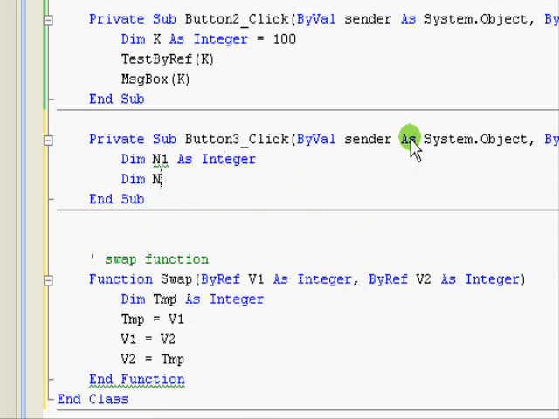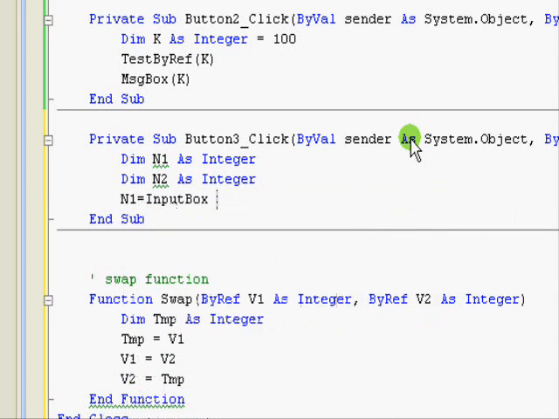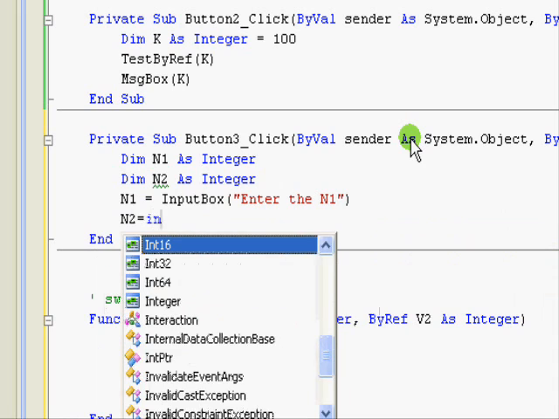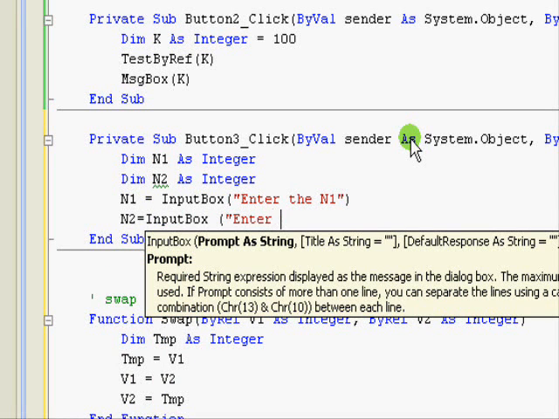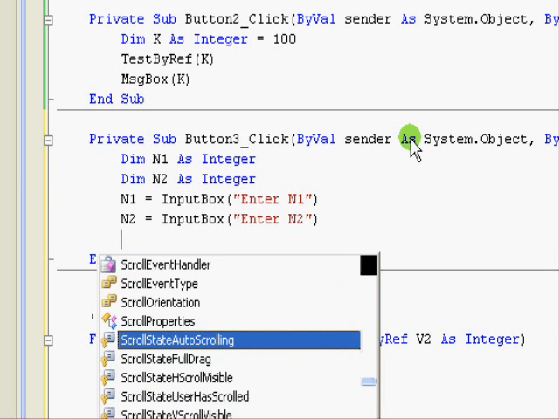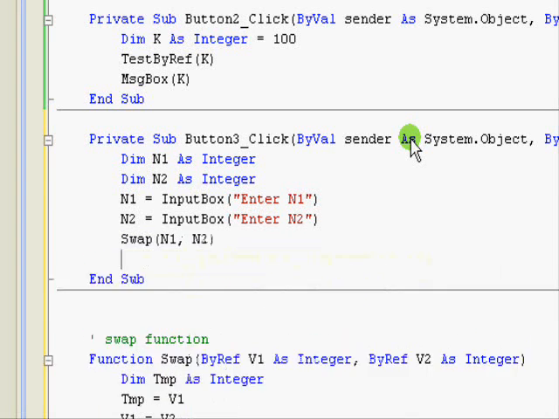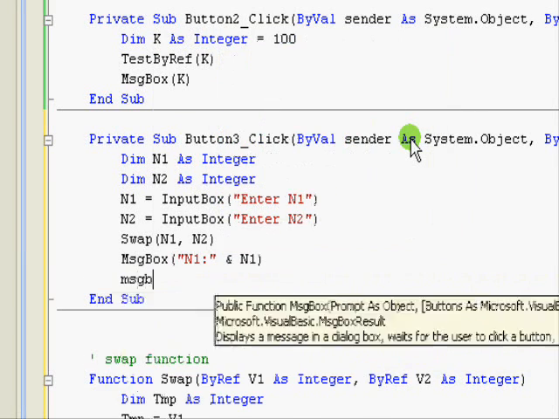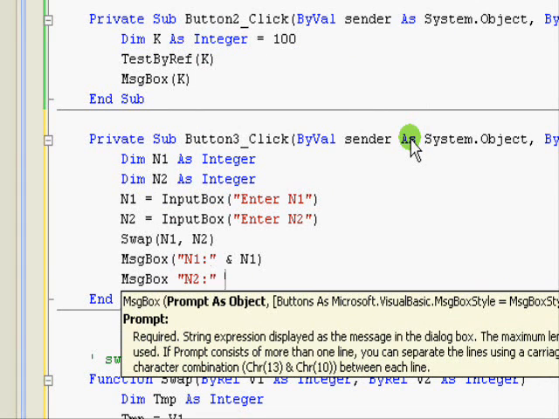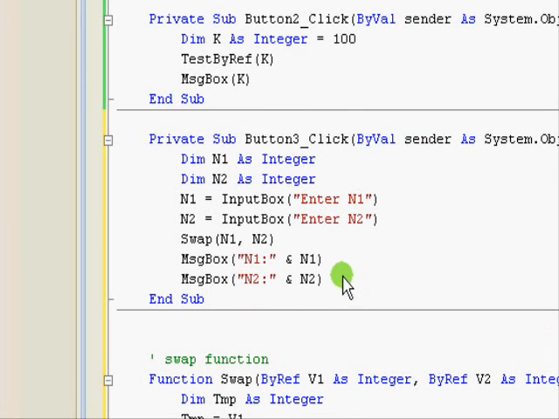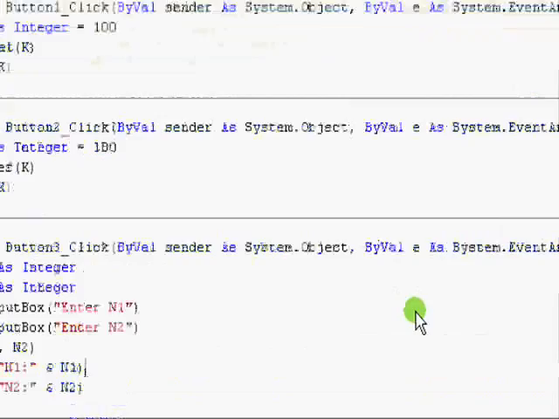Dimension n1 as integer, dimension n2 as integer, n1 equals input box, enter n1, and n2 equals input box, enter n2. Gosh, why did I use the ByVal keyword here? There's no need for that. And finally swap n1 n2, and then msg box n1 and msg box n2. So this is it. We are going to read two numbers, call the swap function, and see if it's going to swap them. So now let's run the program.